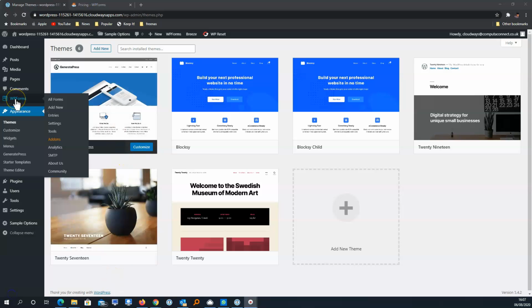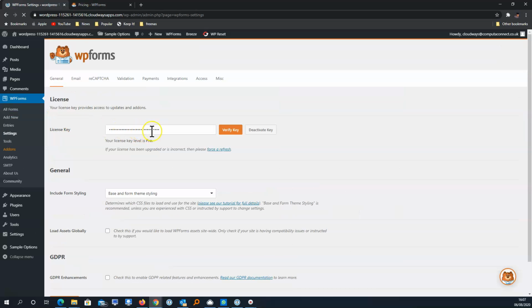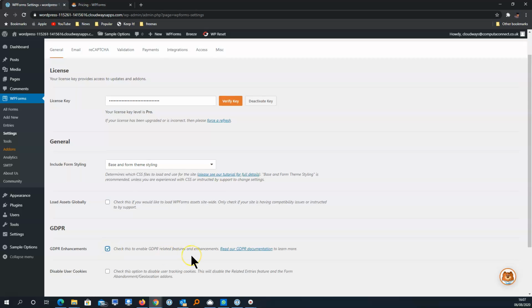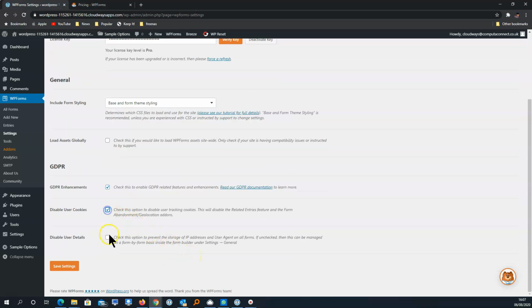So if you go to WPForms and Settings, you'll be able to enter your license key, and you'll be able to change how the styling works on the website. I wouldn't change anything here, I'd just leave that as default. You can load assets globally, but you shouldn't do that. I just leave that as default, unchecked. If you need to comply with GDPR, you just need to check that. And then you can check all these as well and save your settings.